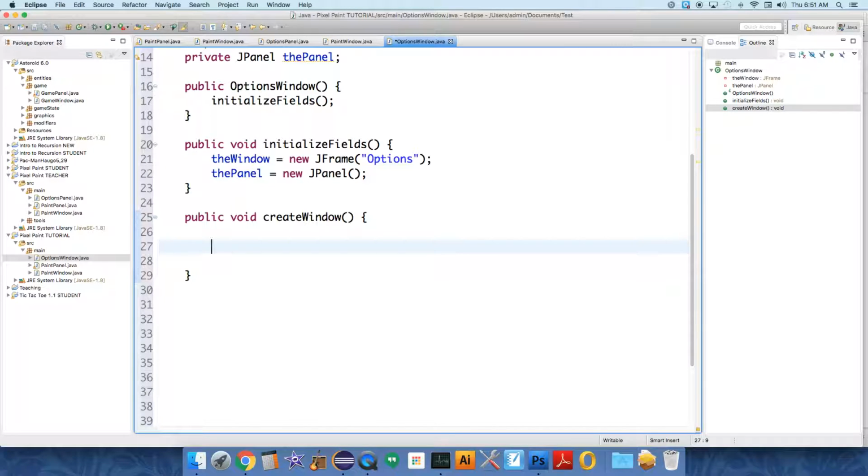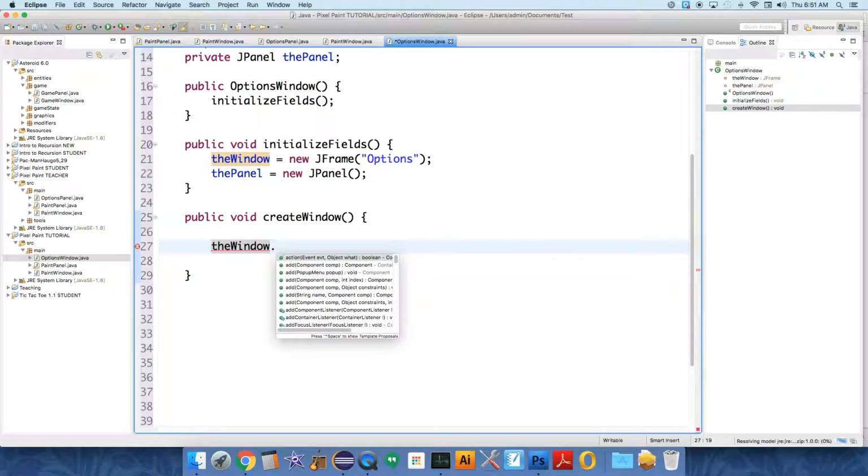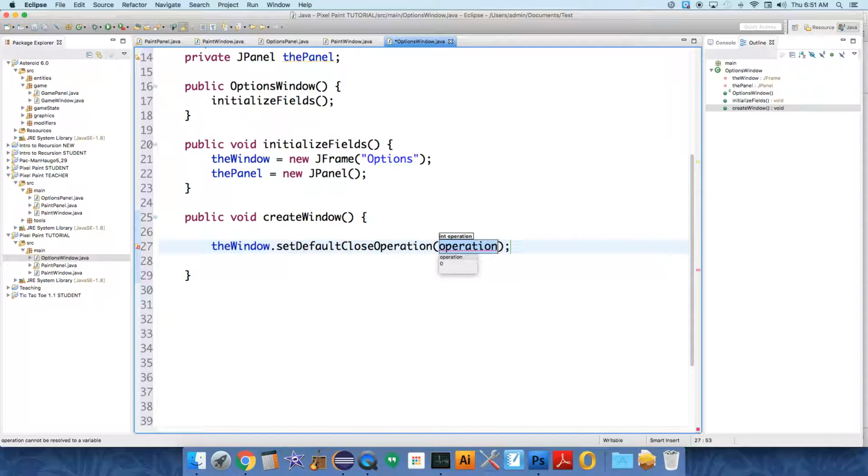So we'll do the same things that we did initially to create the paint window. So the window dot set default close operation JFrame dot exit on close, and that's just, like I said before, a line of code that you're going to have to get used to. This is just a constant that sets a particular attribute inside the JFrame class, and you simply have to memorize it. It's not like this is something that you just should magically know because of programming logic. You have to learn that one. So that just says whenever the X is clicked, close the entire program.